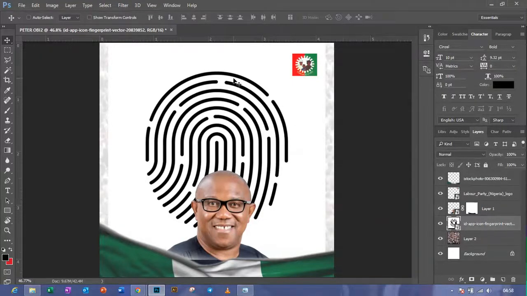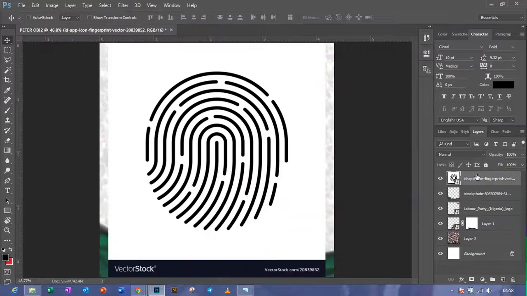We just need only this fingerprint. We don't need this white place. It's not needed in our work. We just need only the fingerprint part of the image. Okay, let's bring it forward so that we'll see the whole part of the image. Only this fingerprint part of the image we need. We don't need this white, we don't need this vector, all these things.